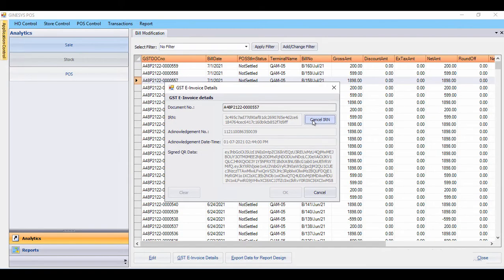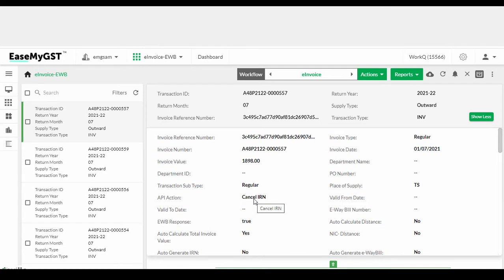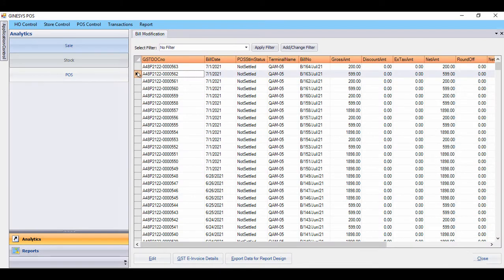Let us consider we wish to cancel the IRN, and the option to cancel IRN also appears. All we need to do is click on cancel IRN and wait for some time. As you can see, the IRN got cancelled successfully. Let me show you the same in the EaseMyGST portal. As you can see, for the same document, IRN has been cancelled successfully. So this was the whole flow of e-invoice via the integrated process in Genesis POS.